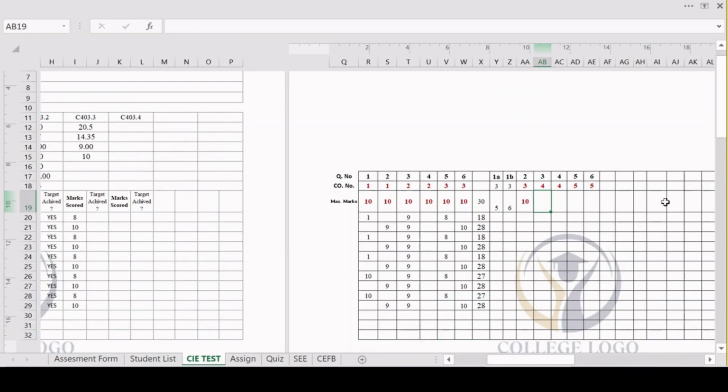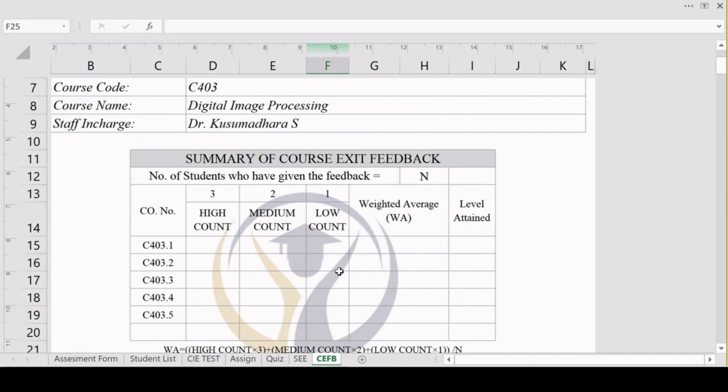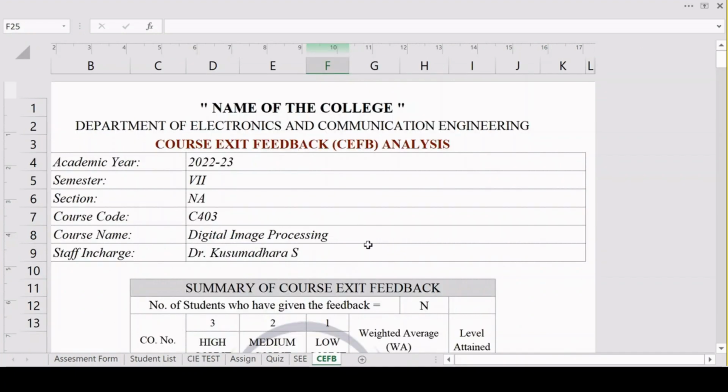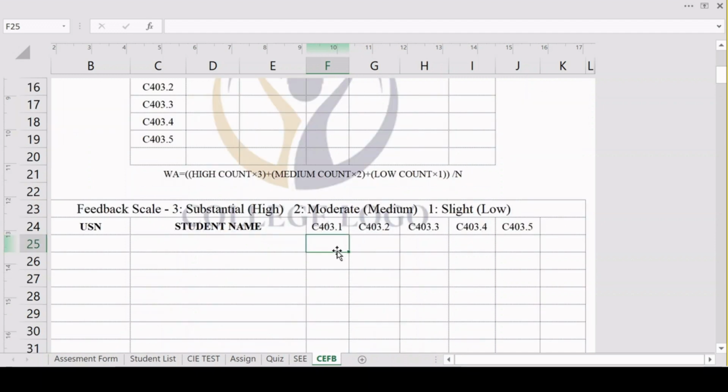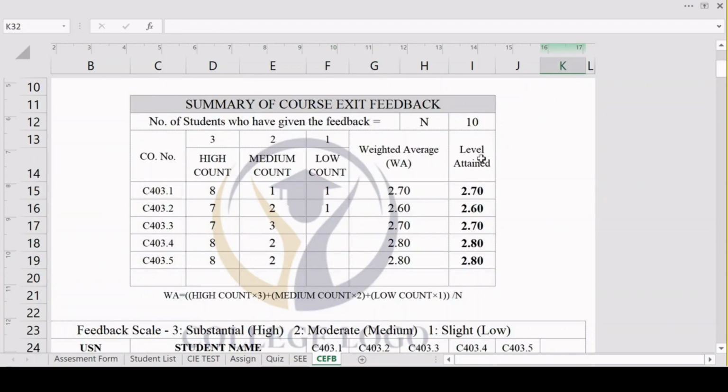And finally, we need to enter the course exit feedbacks. This is the summary table. If you have taken feedback using Google Form, you can copy paste the feedbacks here. Here total 10 students have given the feedback and the levels are calculated using this particular formula.